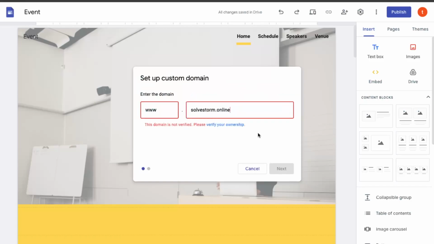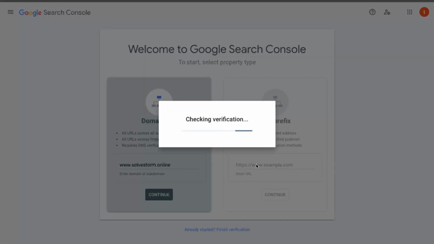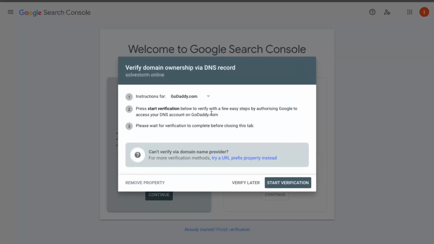Now, as you can see, the domain is not verified and you need to verify your ownership. So you're just going to click. And now, as you can see, it's already on Google Search Console and we need to continue with our domain name and checking the verification. As you can see, you need to start verification and access your DNS settings on GoDaddy. So let's start verification now.